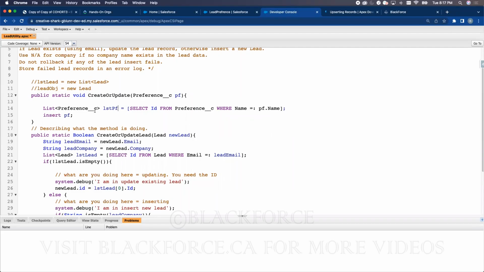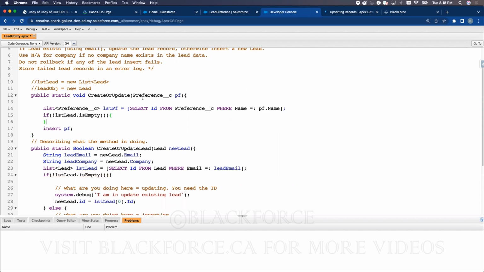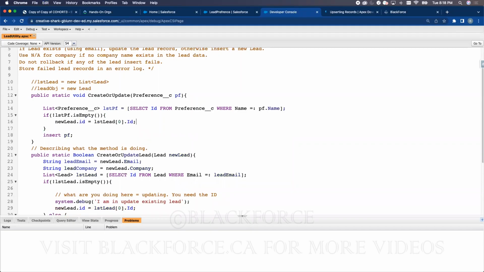You guys will know what list PF is, okay? If list PF exists, you can just put the condition, right? Just like we did yesterday. Meaning that if list of PF is not null, I want to update, okay? I want to update the list preference, okay? And if it is null, I want to do what?